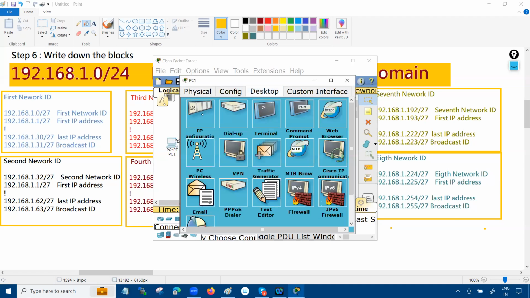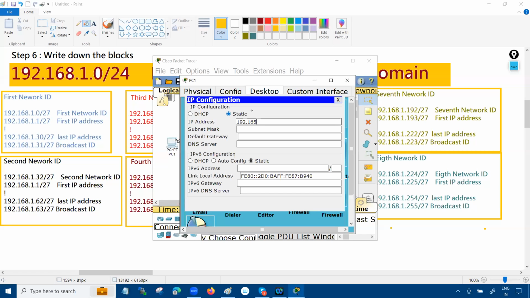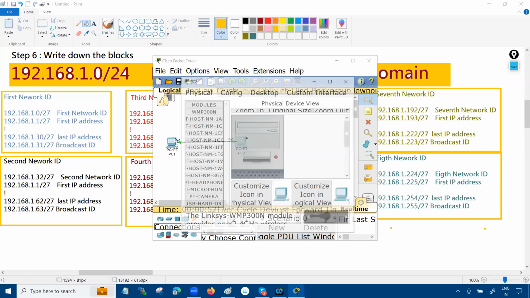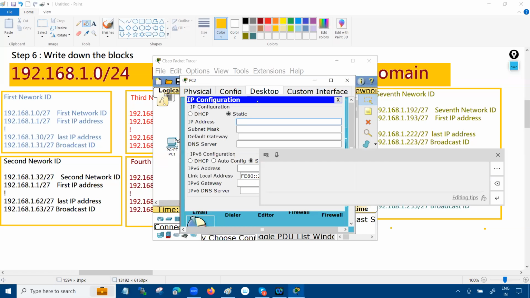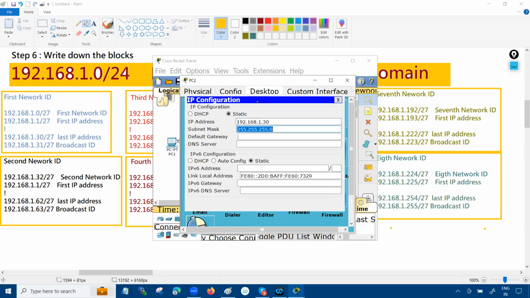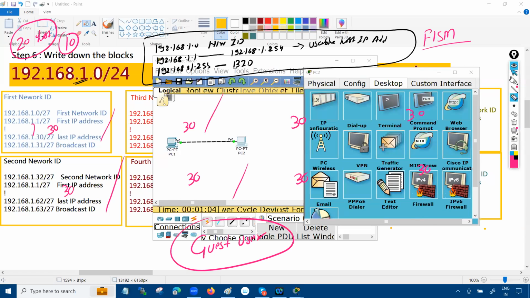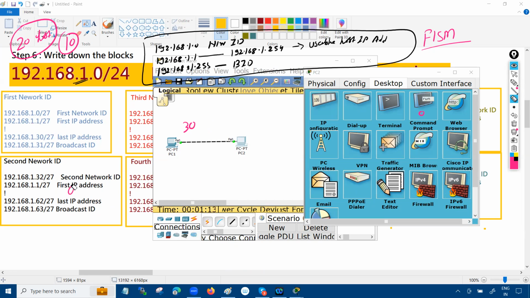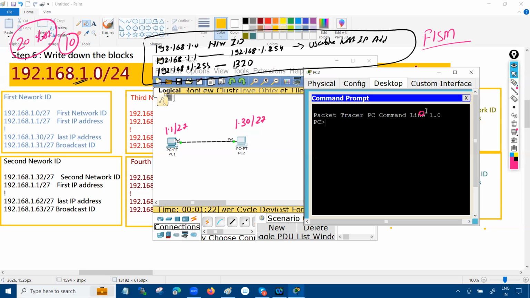Let me define the IP addresses for this guy: 192.168.1.1, and the subnet mask is 224, right? And the last IP I'm going to define for this guy is 192.168.1.30 with 224. Let me write the IP addresses. So this guy's IP address is 1.1/27, and this guy's is 1.30/27. I can send the traffic. There is no issue in the traffic.